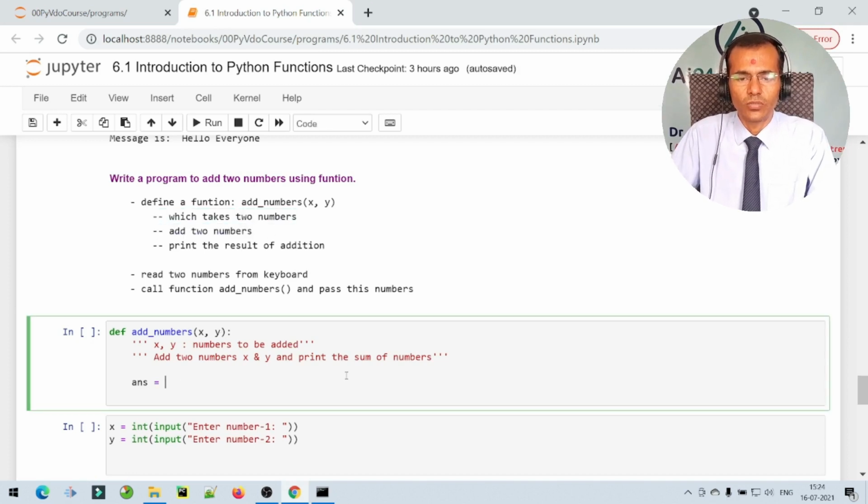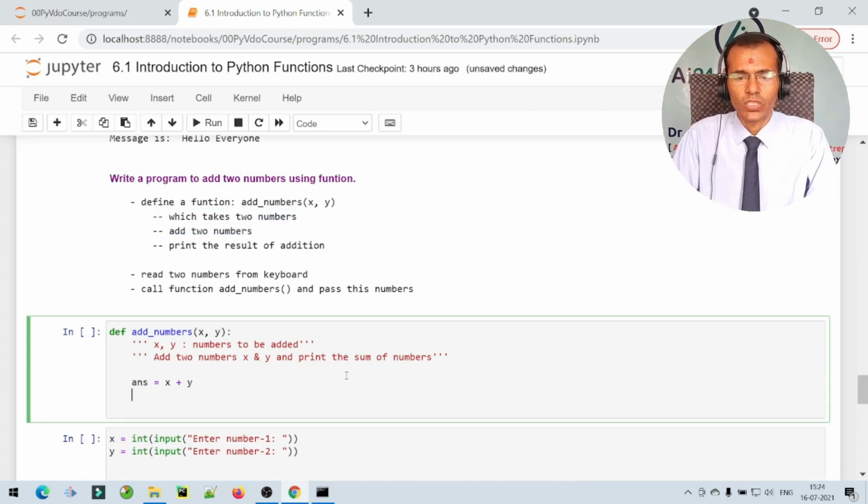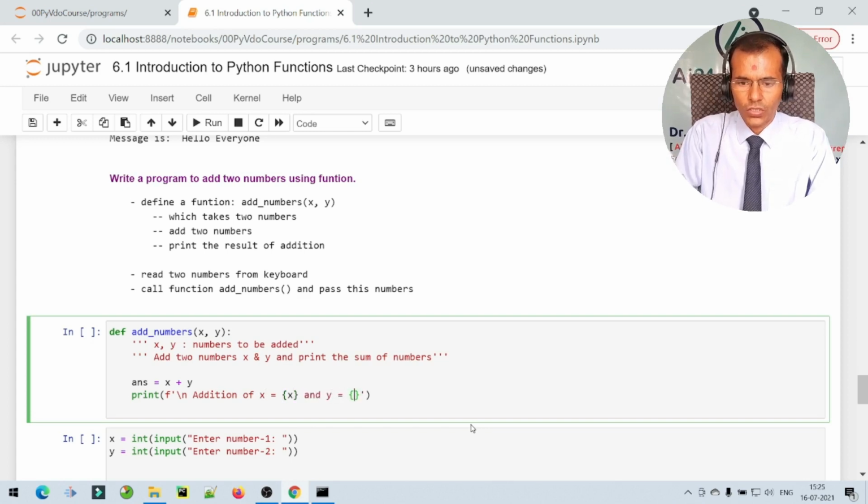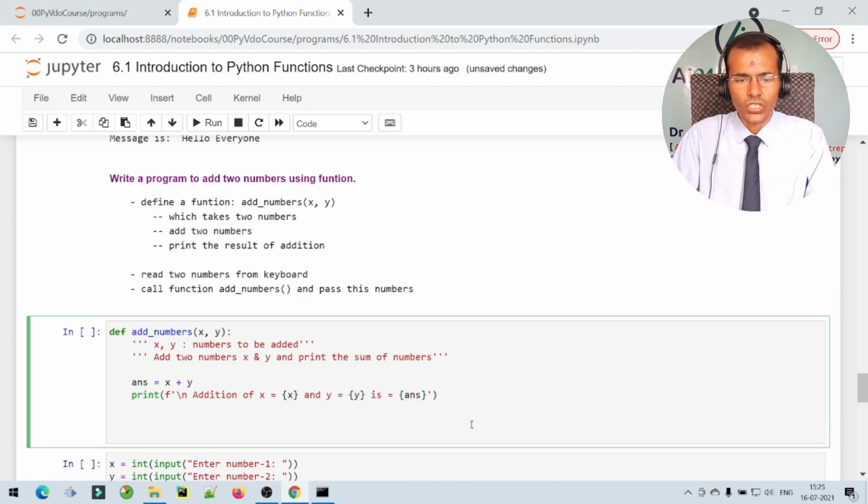Now let us add two numbers. So answer is equal to x plus y, and then next is print the result of the addition. So here we will print the result using the f, print formatting string. Let us have a new line, then we will print the result in this format: addition of x and y is equal to answer. Now we have completed the definition of the function.